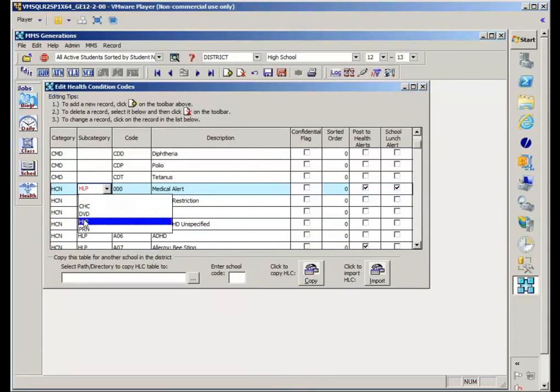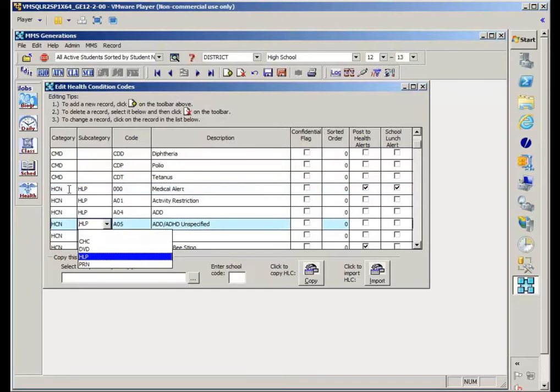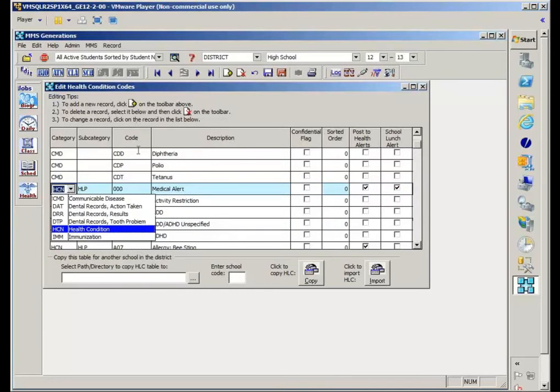The code has to be an up to 3 character field, letters, numbers, any combination, and it's your choice what that code is. In the sample data, what they did with the health conditions is the first character of the code is related to the alphabet of what the code is. So all my A items start with A, and then all the B stuff starts with B, and so on. Whatever you want to use is your choice.